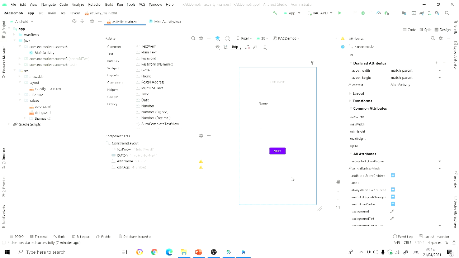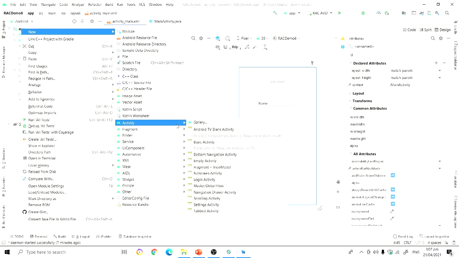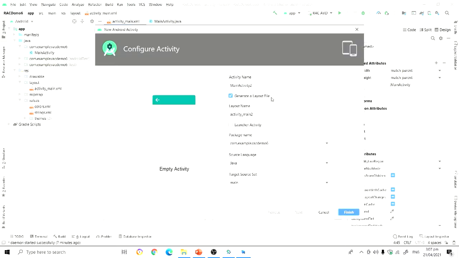So let's create another activity. To create an activity, right-click on the folder app, select New, and then select Activity. Then you may select the template for your activity. I'm going to use the empty activity. I will name my activity as Next Activity. So it will create a layout named activity_next separated with underscore. Click Finish.